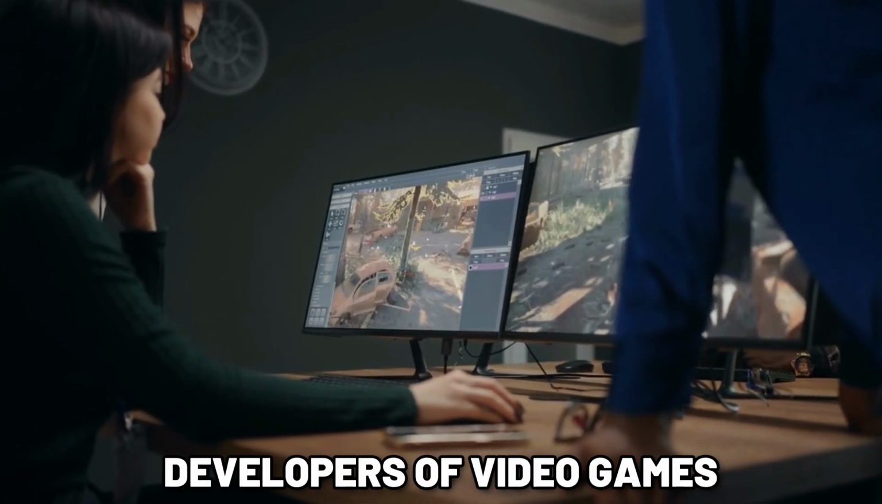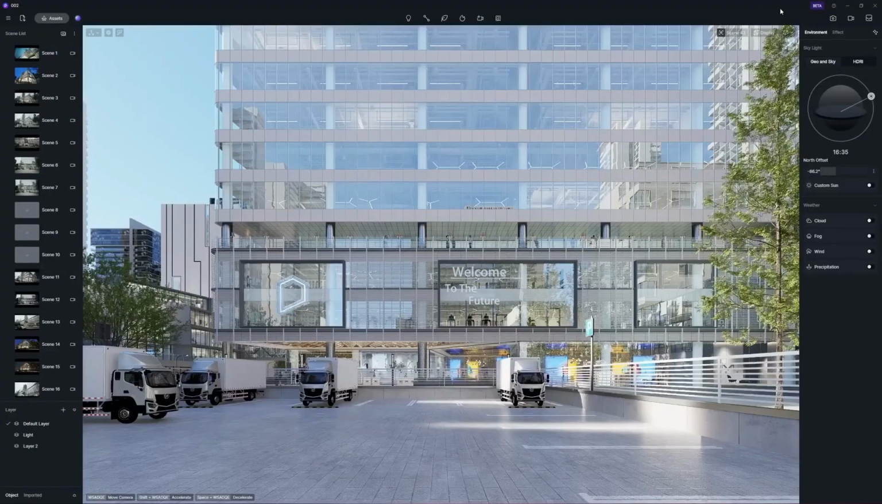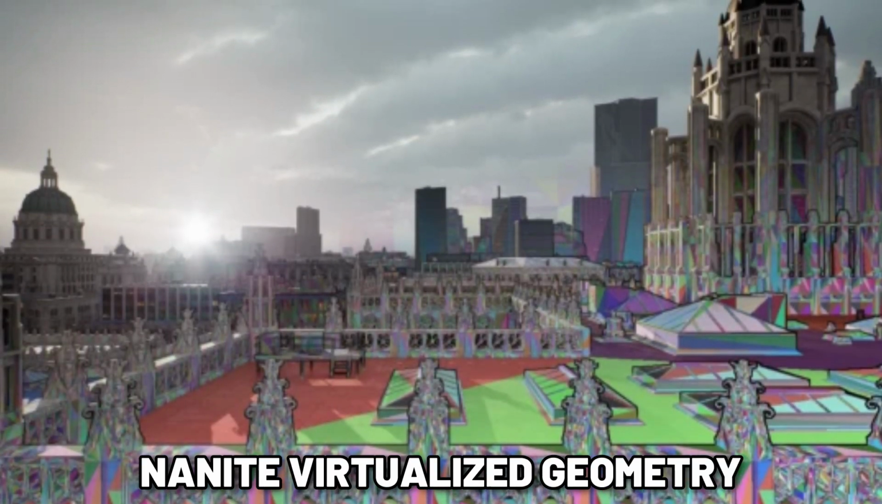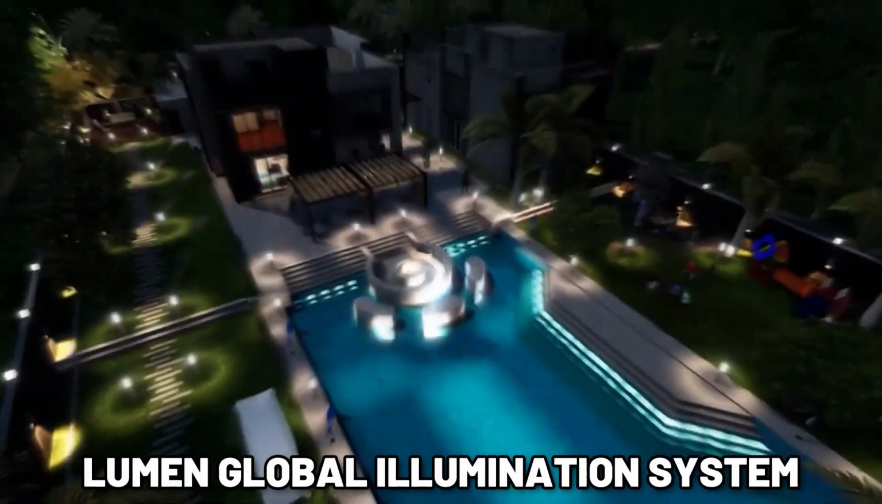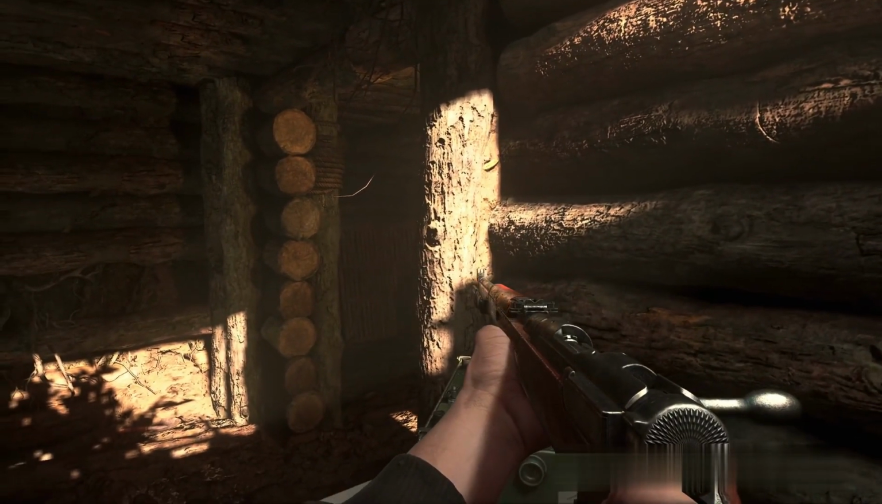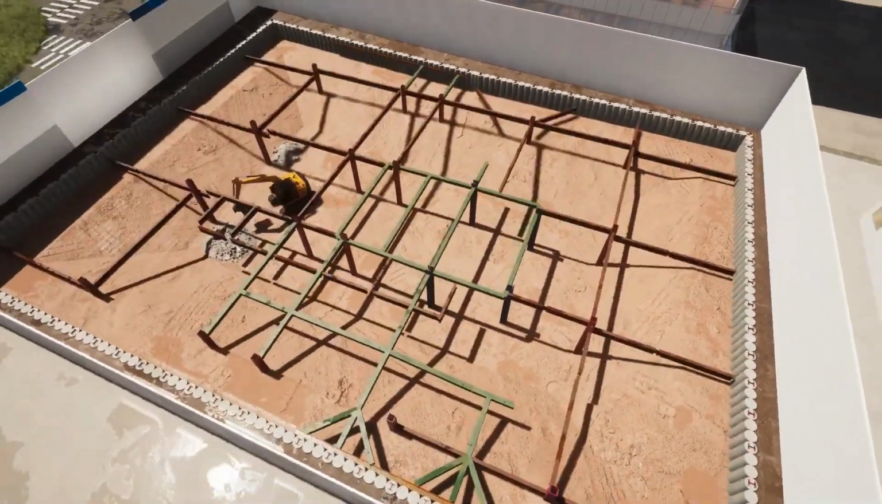Developers of video games are able to construct extremely intricate settings that have real-time lighting and reflections thanks to the features that are accessible in the Unreal Engine. These capabilities include the Nanite virtualized geometry and the Lumen global illumination system. The visual quality of the game as well as the efficiency with which it is constructed are both improved as a result of these attributes.